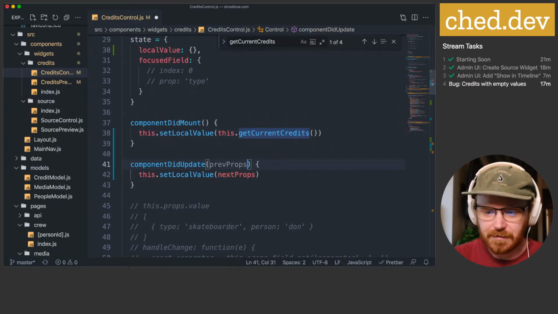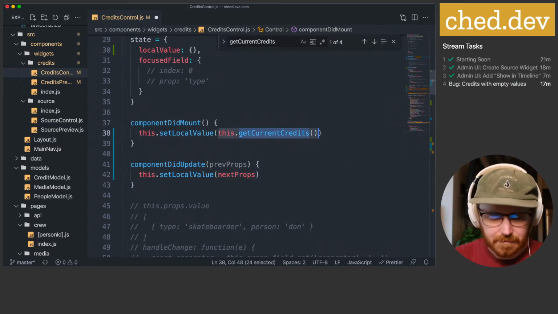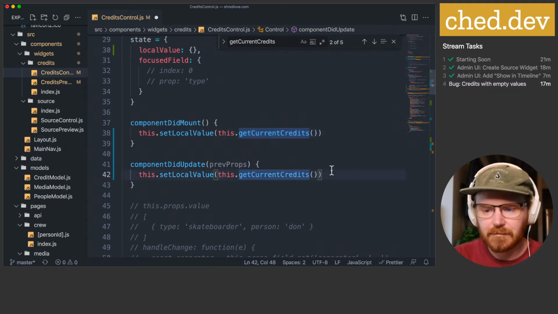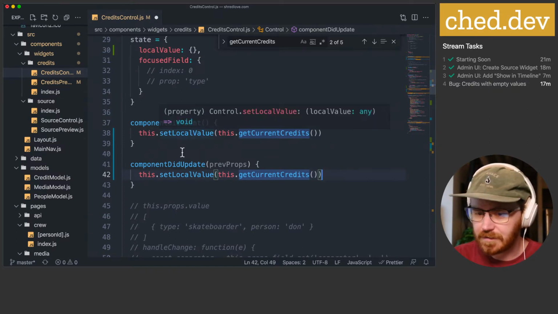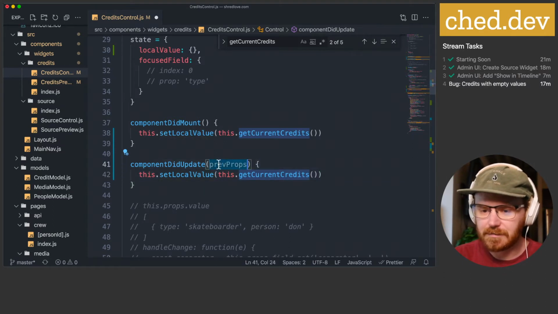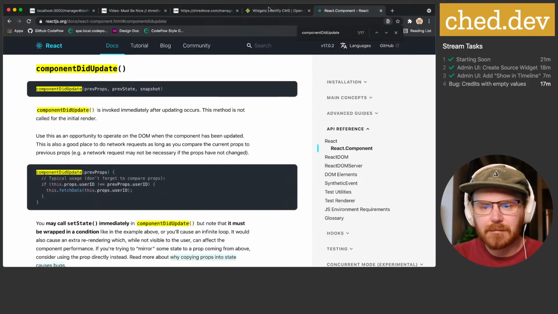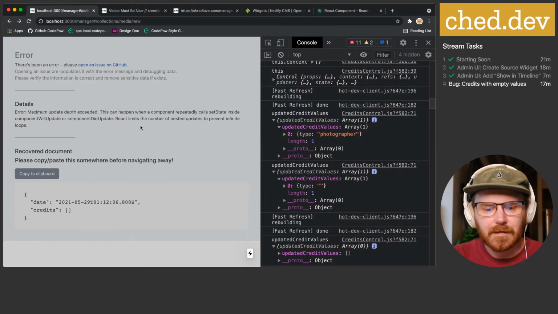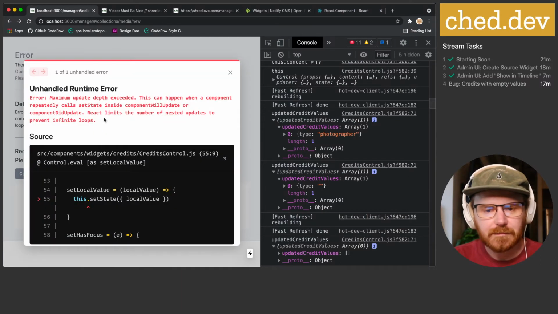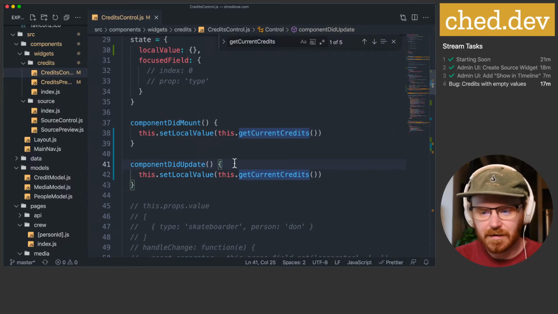I don't need the previous props. I could probably just do this. And if I could just do that, then I could theoretically just say refresh the local one. But let's just start with that. Repeatedly calls set state. Yeah, that makes sense.